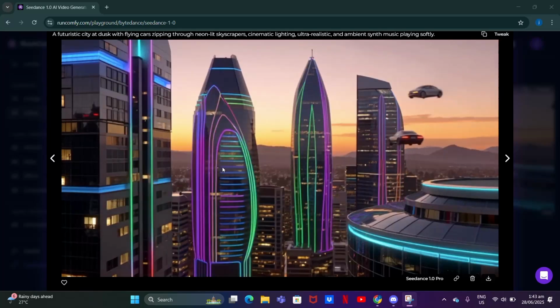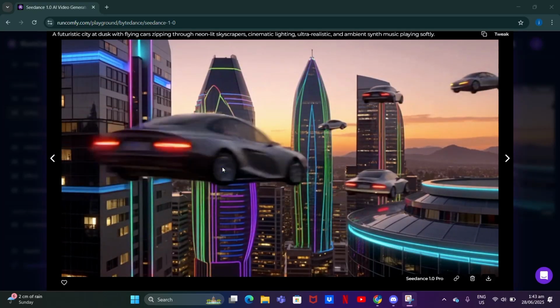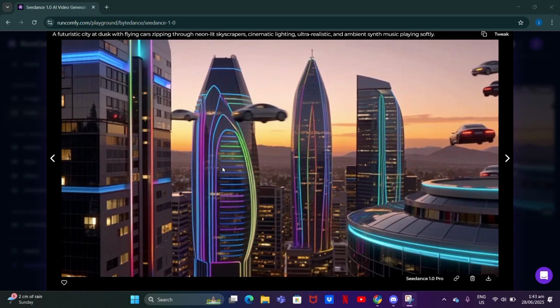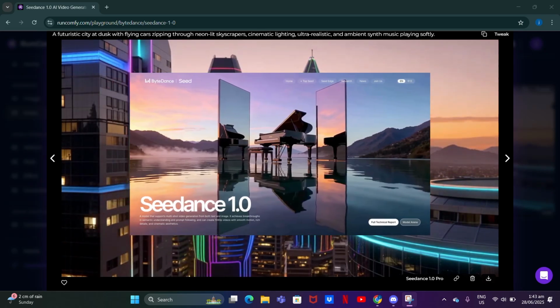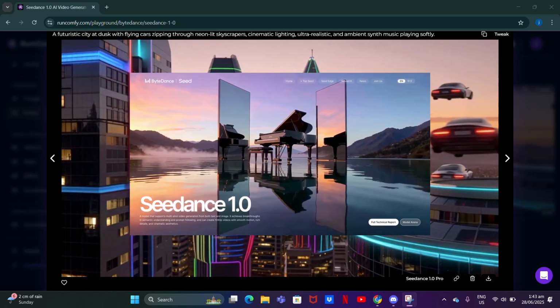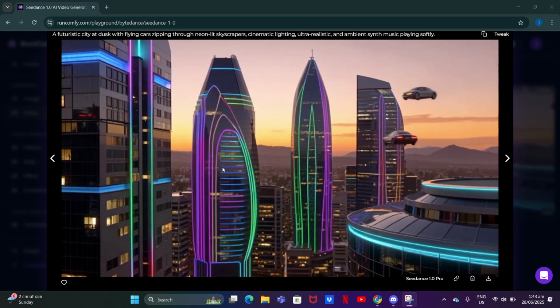Are you ready to turn your words or images into stunning videos? Let's learn how to use Seedance 1.0, ByteDance's powerful AI video generator.